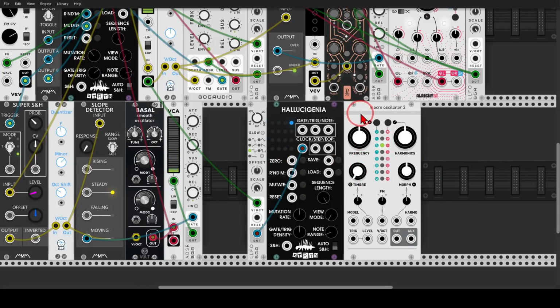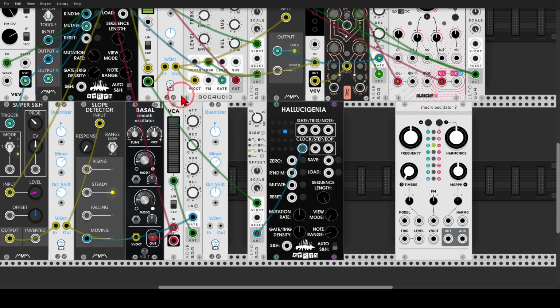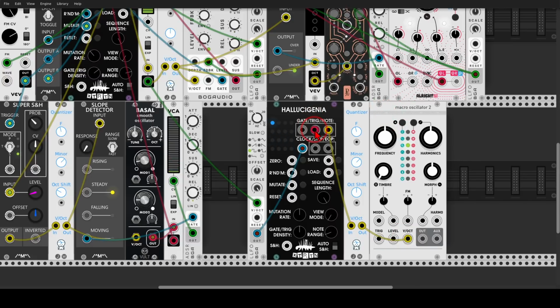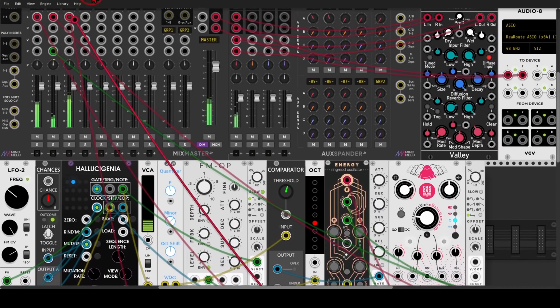We will use another quantizer. I will just duplicate what we have here. So this will be the notes, goes to the volt per octave of Plaits, and I will use in this case the trigger output to trigger Plaits. Right, and let's randomize the sequence. Let's do something like this, and this will go to the mixer.